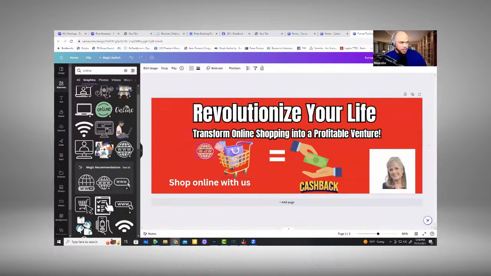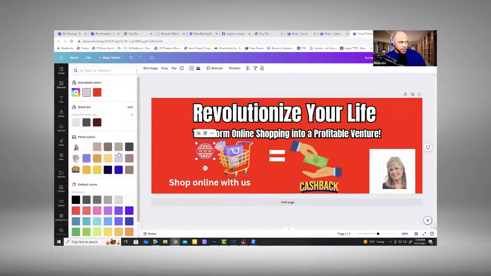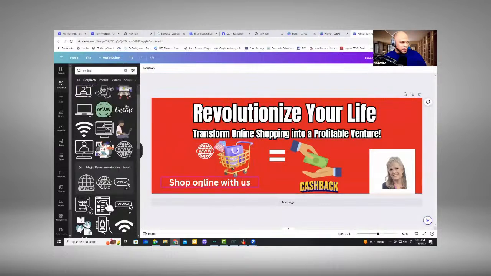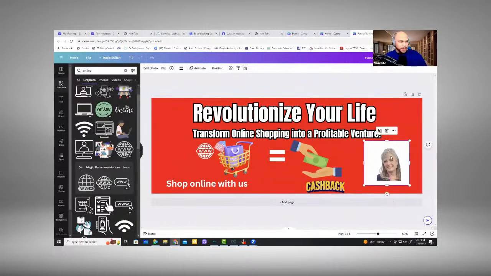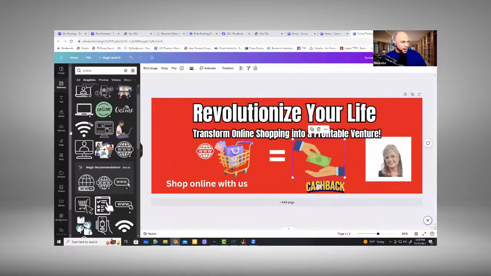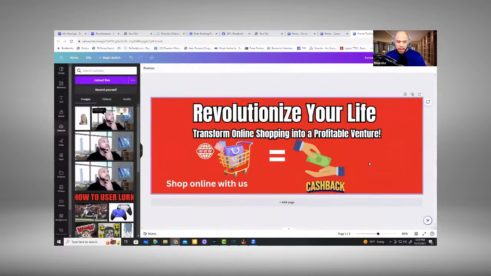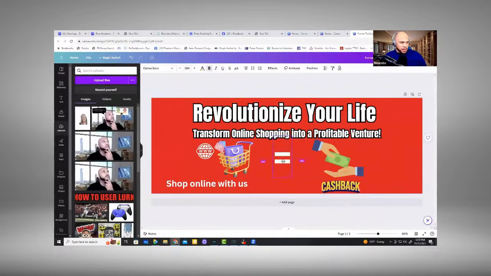And we'll do this to kind of illustrate the online shop. What's cool about this, we can make this all white. Shop online with us. And we have cash back too. So what we're going to do here with Cindy is make a bottom part for her picture. I want to get her picture in here because now her picture's in my upload. So this is our top part. We're going to make it look a little better here.